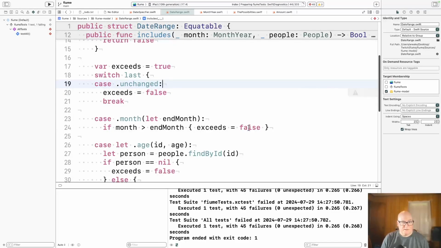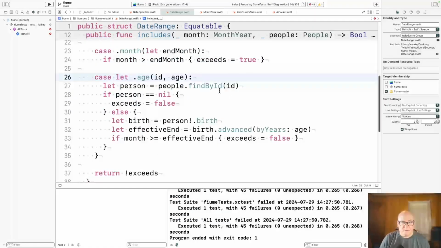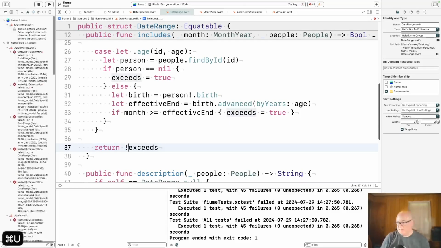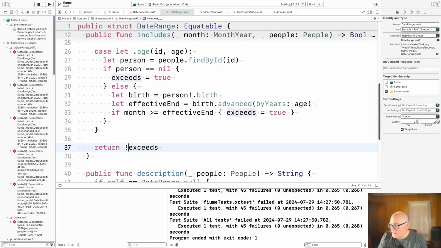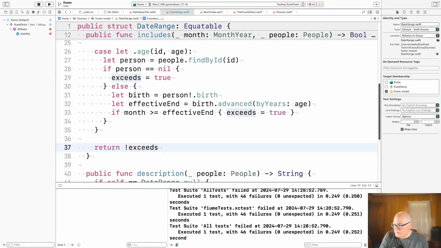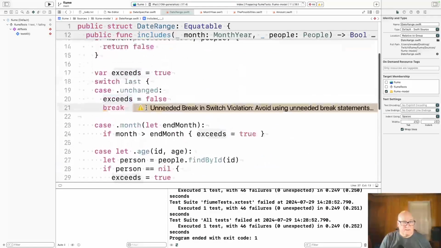If the month exceeds, now I do have it backwards, true. If exceeds is true, then we should return false. Okay, let's see. Yeah, well, like I said, there may be some better, okay. I don't know, maybe, should I toss this?